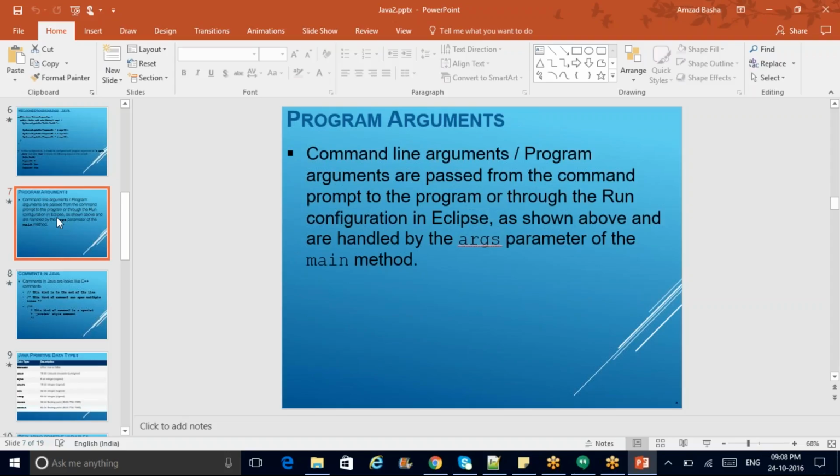And whatever program arguments we try to pass, they all get stored in an array of String type, and that string array stores all those elements starting from index 0, right? So any questions?